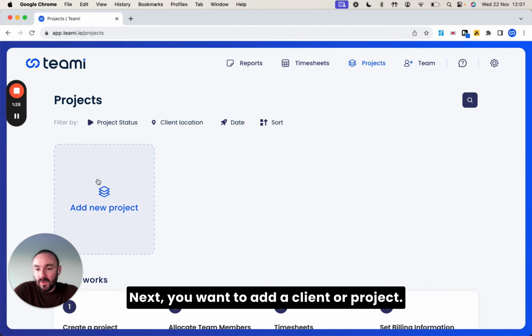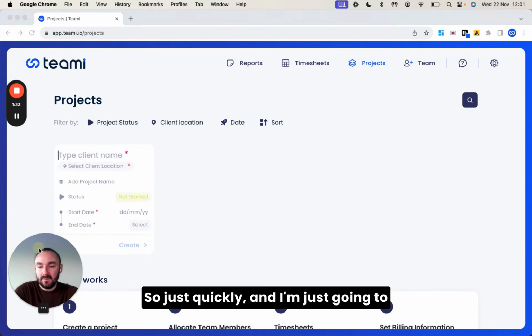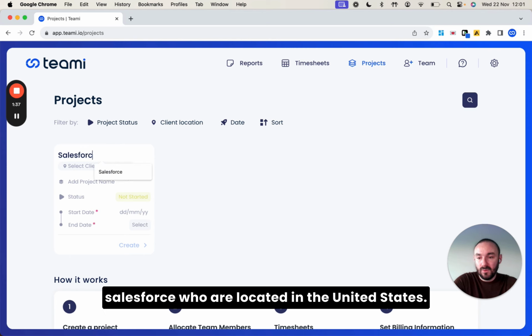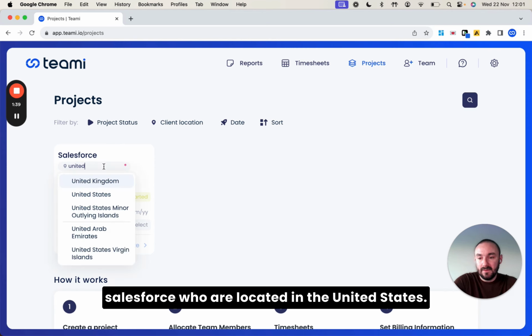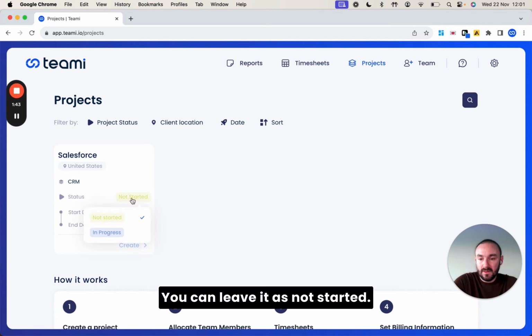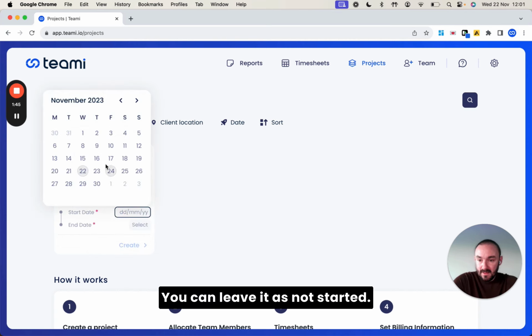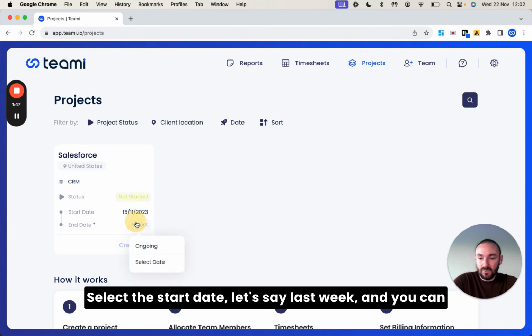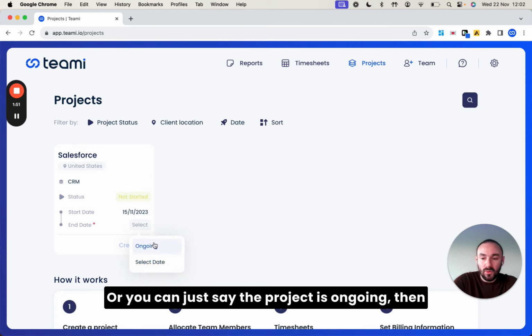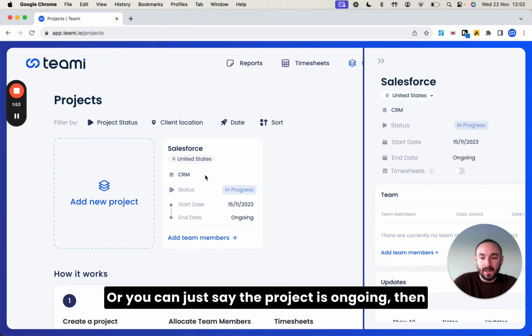Next, you want to add a client or a project. So just quickly, and I'm just going to move my head, let's have a client, Salesforce, who are located in the United States. The project name is a CRM. You can leave it as not started. Select the start date, let's say last week, and you can select an end date for the project if you know, or you can just say the project is ongoing.